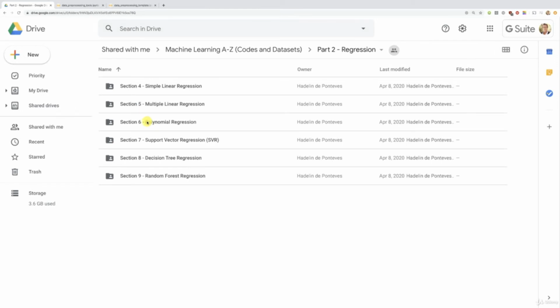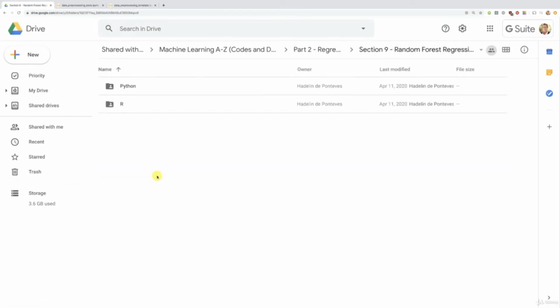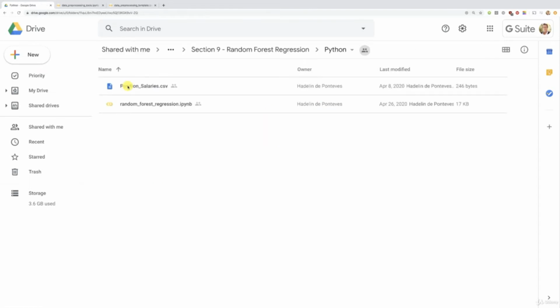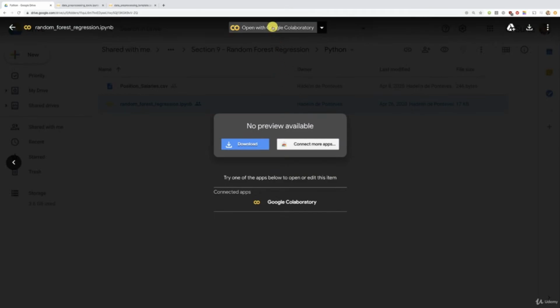Then we're going to go this time to the last regression model, which is our random forest regression. And then we're going to start as usual with Python. This folder contains, once again, the position salaries dataset, and of course, the random forest regression implementation in the IPYNB format, which you can therefore open with either Google Collaboratory or Jupyter Notebook. And as usual, I'm going to open it with Google Collaboratory. So there we go. Let's start implementing the random forest regression model.